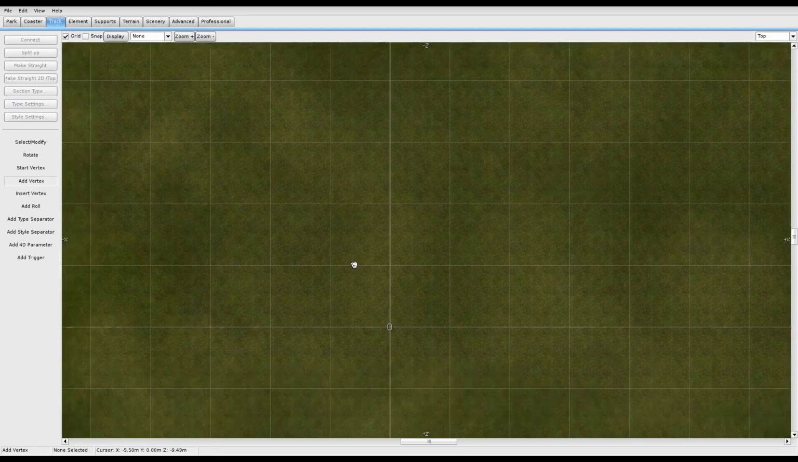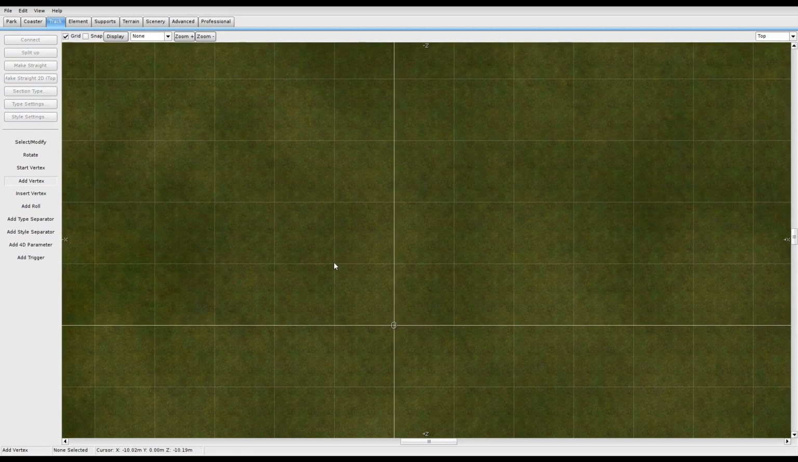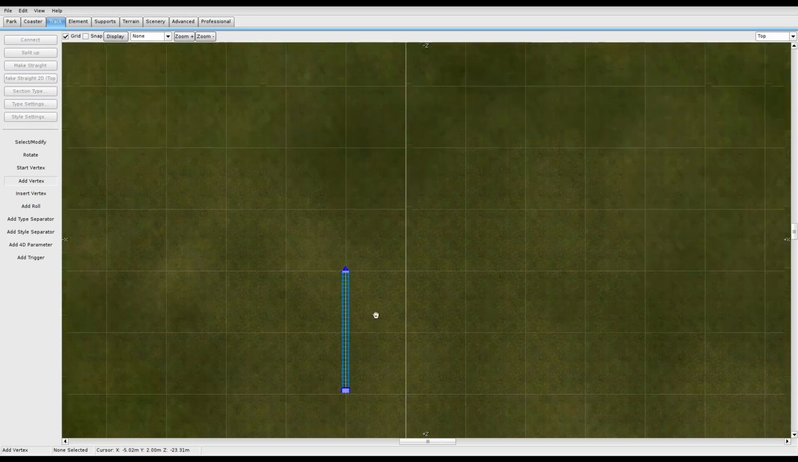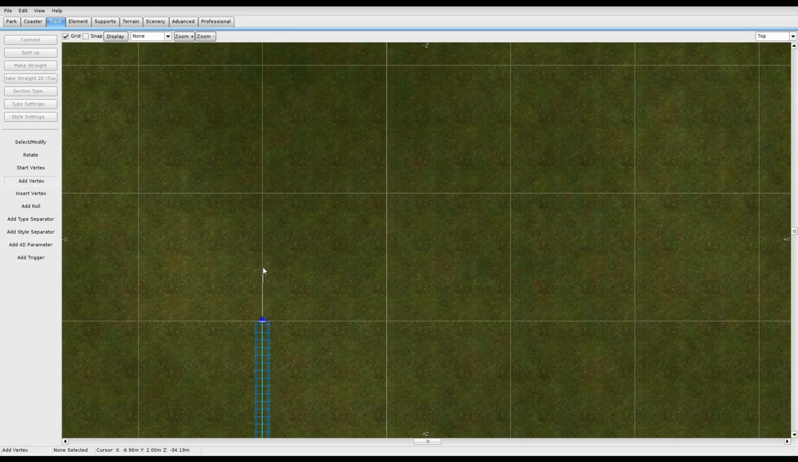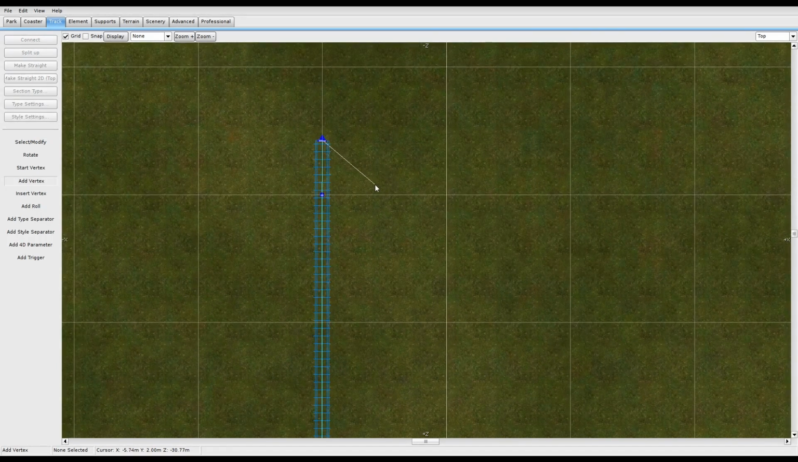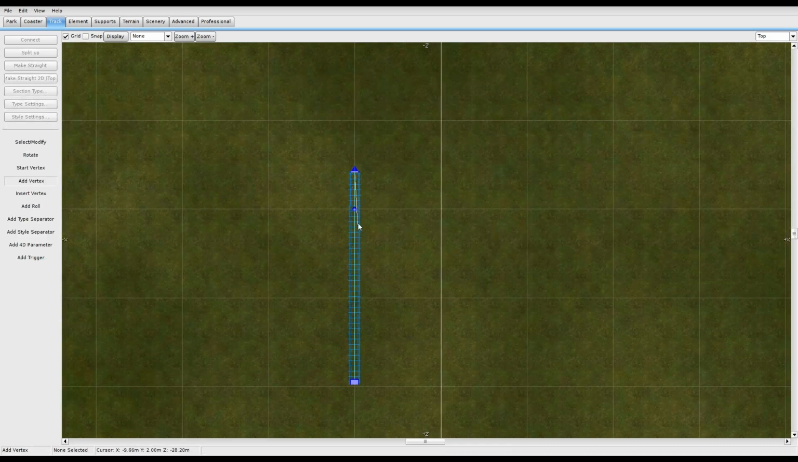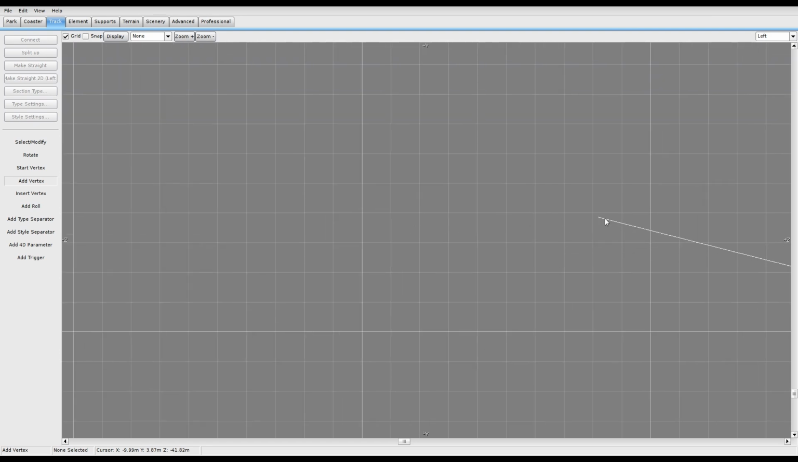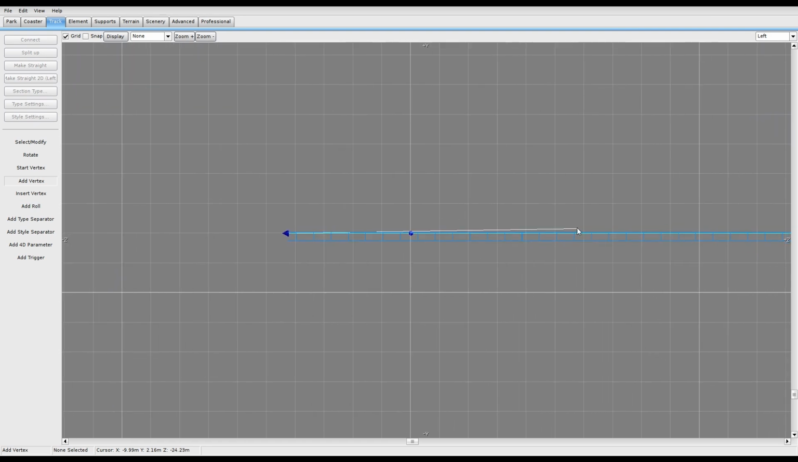So we're in the top view. I always do this in the top view. Click wherever you want, and then you're going to click however long you want your station to be. So right there's good. And then I always add another one right there because you'll see why. Now this is going to be our station. And now we're going to go to left. And there's our coaster station.